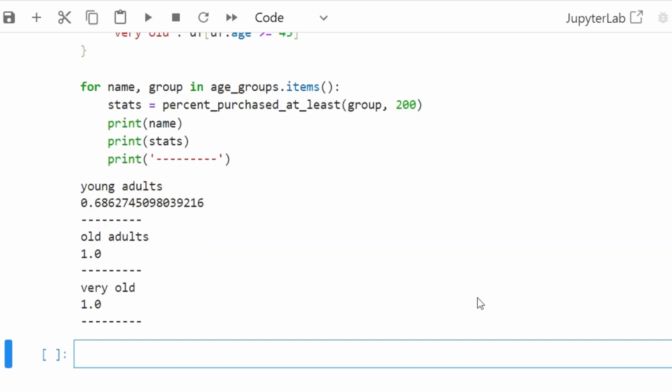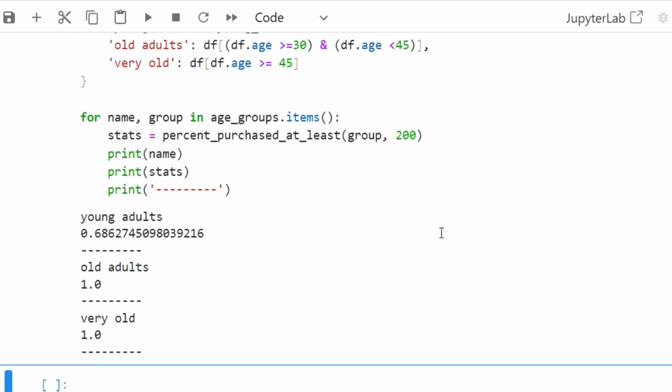We get our young adults, where we saw 68% spent at least $200. Old adults were at 100%, and also very old, all of them spent more than 200, which again, they are over 45 years old.